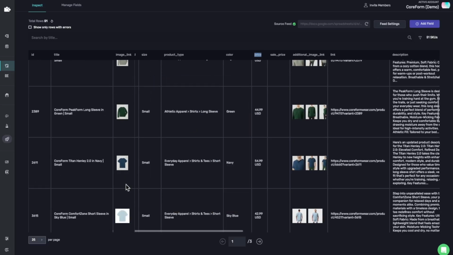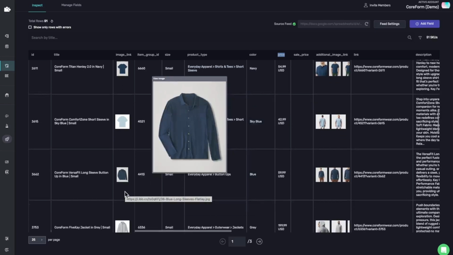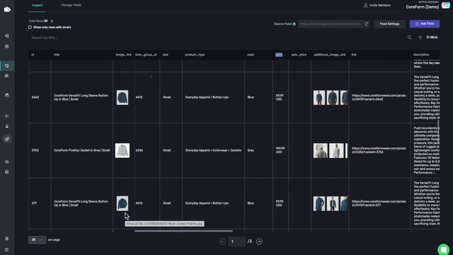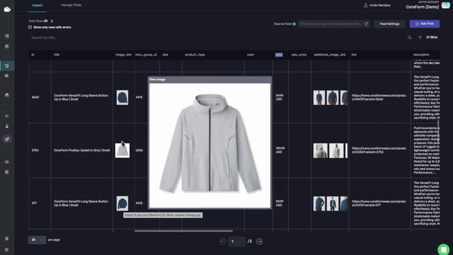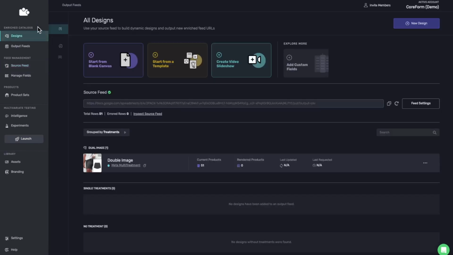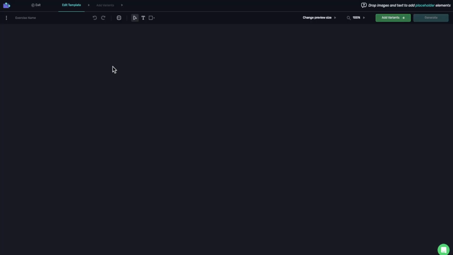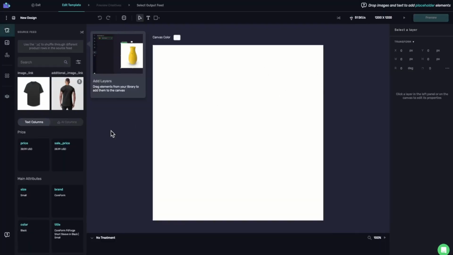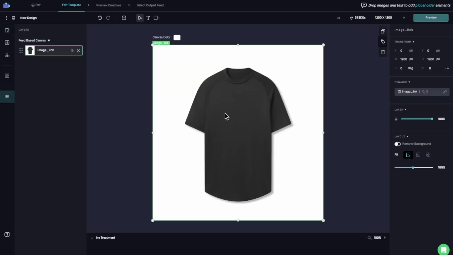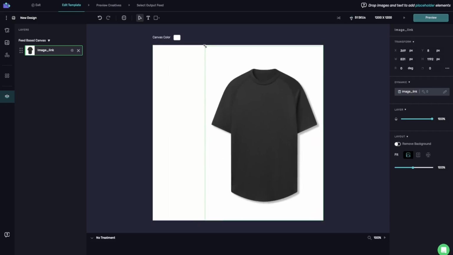My images for each product are fairly similar. They each have a little bit of a different background color, but we'll be able to work within these bounds for our template. In order to get started, I'll head back over to designs, and then I'm going to click on start from a blank canvas. This is going to open up the template canvas. And the very first thing that I'll do is just click and drag on that image link column. So that's going to add it into its own layer that now becomes a manipulatable layer on the canvas itself.